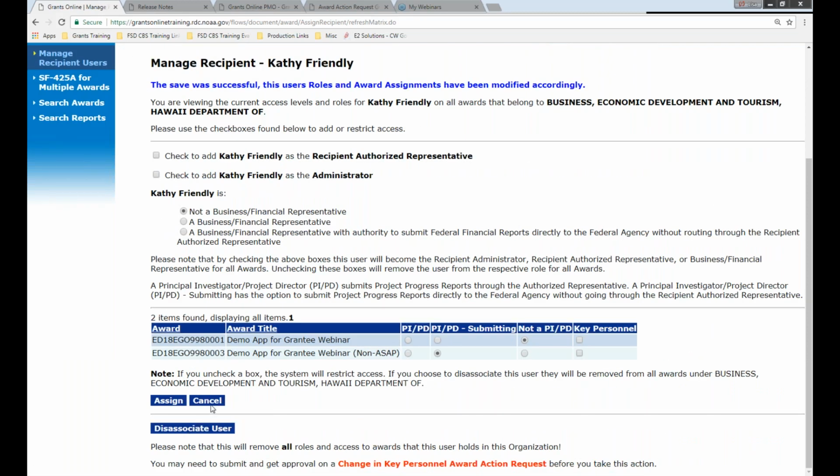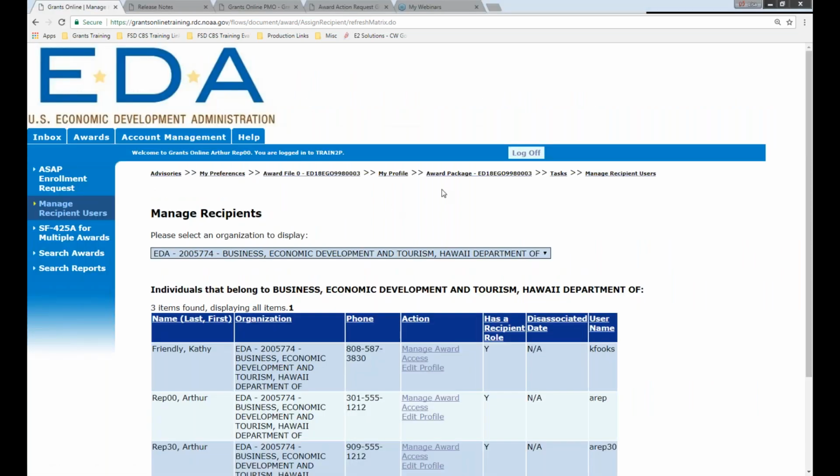So now I want to click cancel. I've done my assign. Let's see. Yep. See, the save was successful. The roles have been modified. Now I can cancel off the screen. Okay? So that's how you get to your list of users and you can manage their accounts without having to have an inbox task to work on.